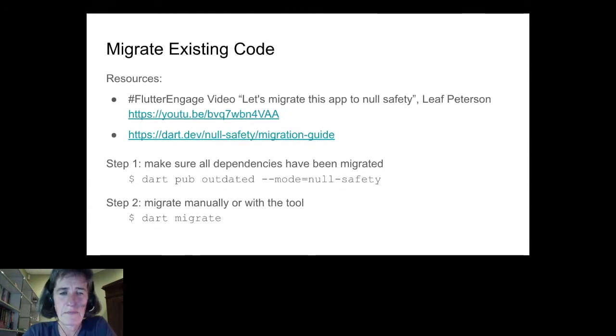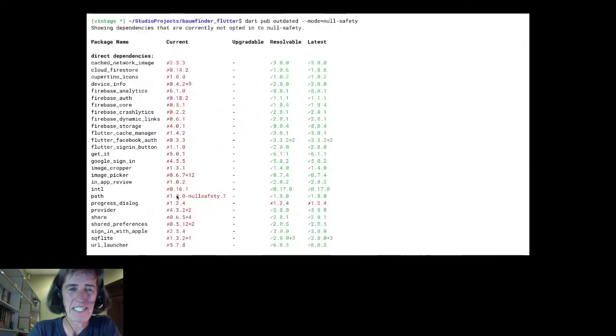The very first step is, before you can migrate your code, you have to make sure all the libraries, all the dependencies have been migrated. For that, the easiest way to find out is to run pub outdated. If you forgot to do that, if you immediately start with migrate, it will tell you, no, first you still have outdated dependencies. First run the other command, and then you're back in business. When I did that, I was in for a slightly rude awakening.